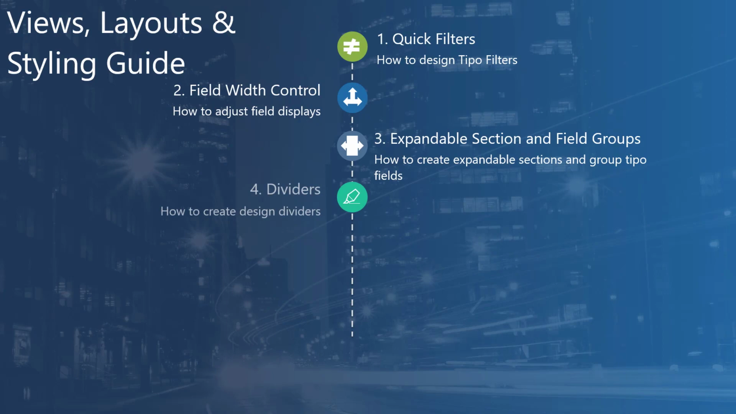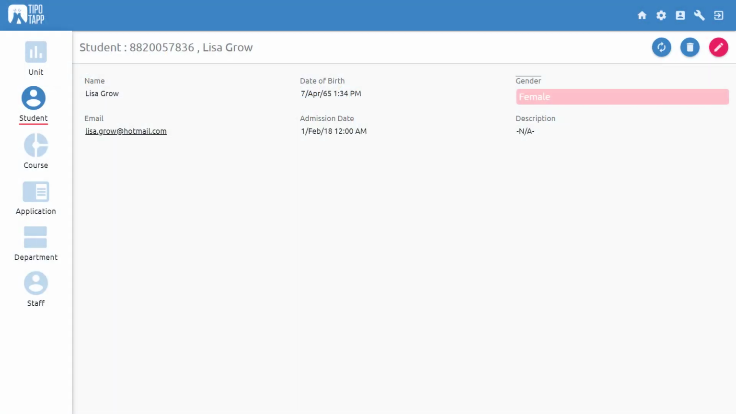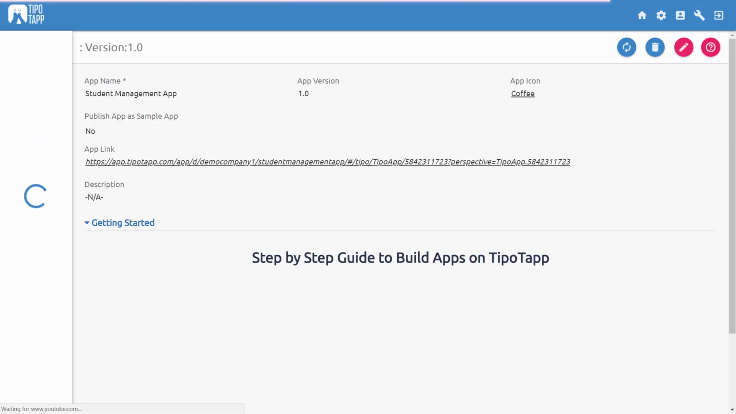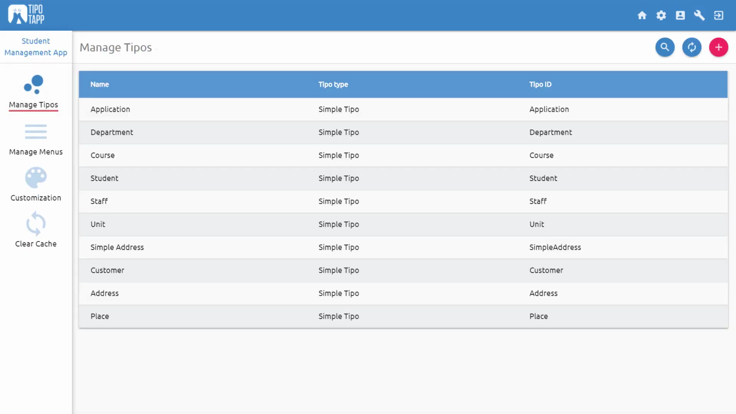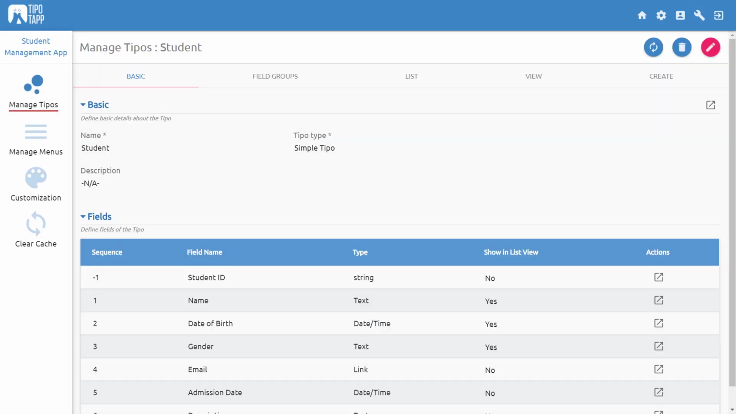You can improve the appearance of a form by separating related fields with dividers. Let's take a look at this feature in action by modifying the student form. We'll place a divider before the student's admission details, isolating them from the other details. Go to Manage Tipos, select the student Tipo, and enter into Edit mode.